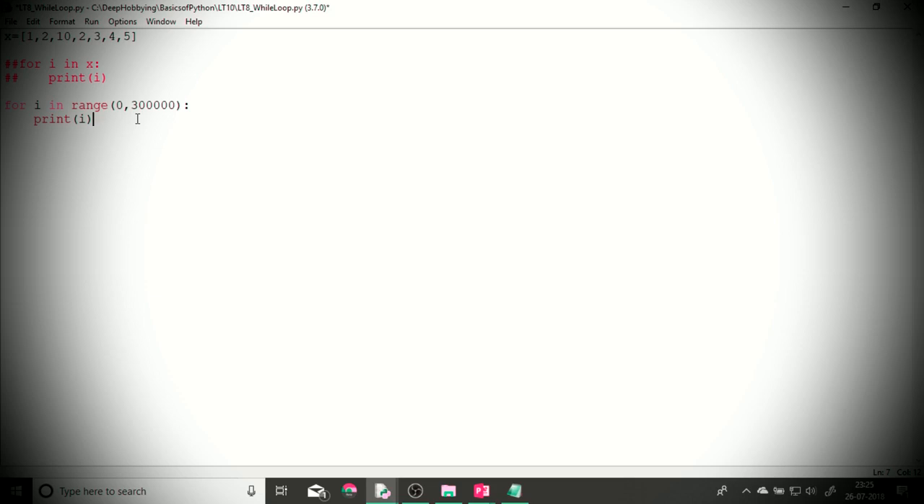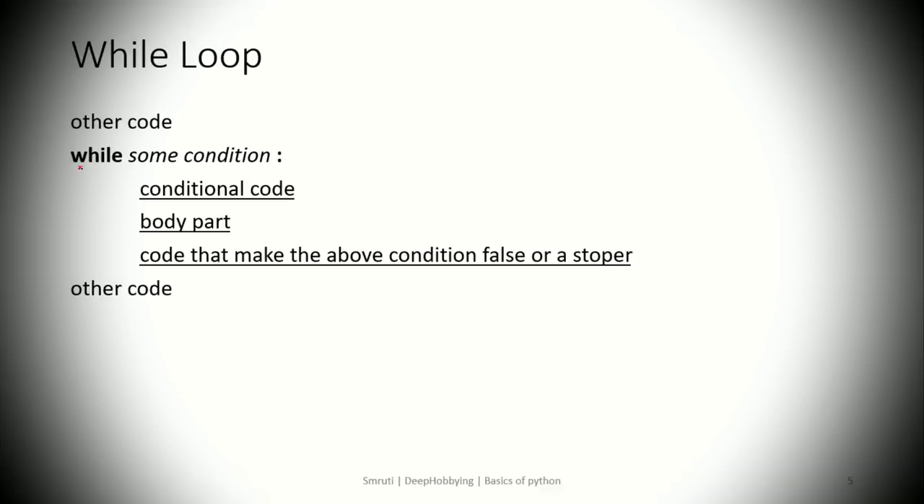So let's go and see the syntax for the while loop. This is the syntax. When you say while, which is the keyword for the while loop, and then some condition which is by default true, then you put a colon, and you always keep the indentation, and here you pass the body of the while loop.